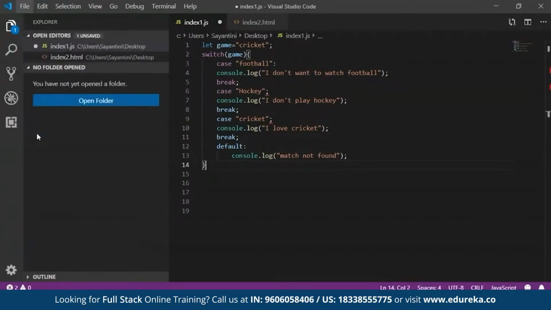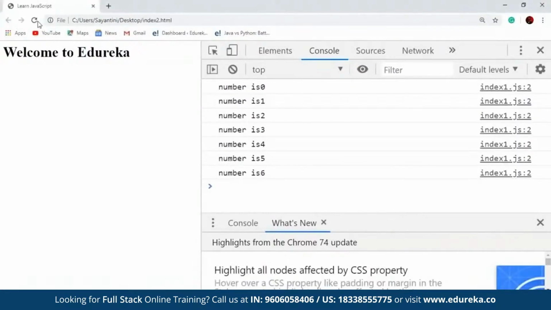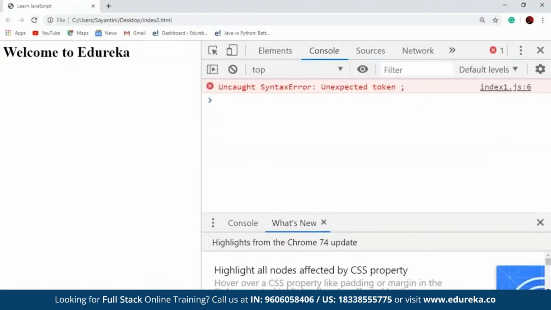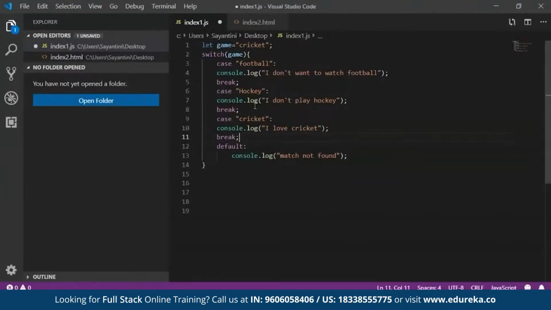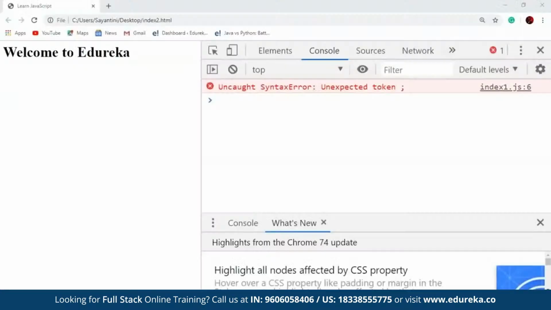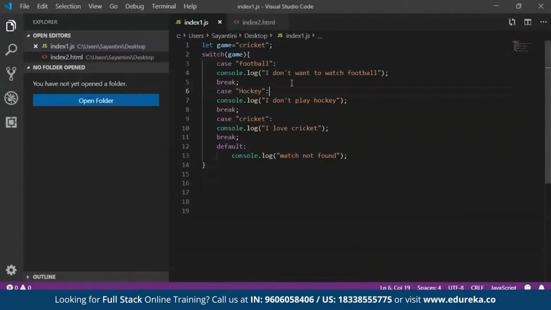Now let me save this one and go back to my console and refresh this. Okay, so there's some error. Let's see. Yeah, we just had to put colons instead of semicolons. Now let me save this one, and let's go back to our console and see. You can see that the output is "I love cricket," because here I have already initialized the game to be cricket.